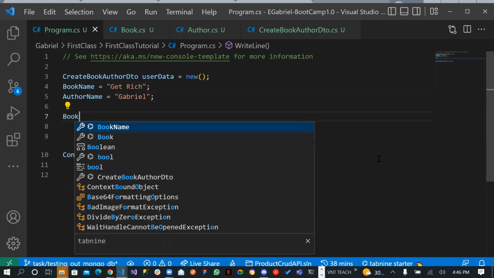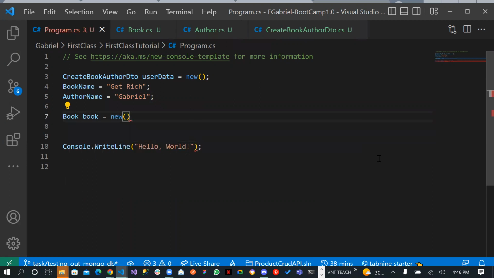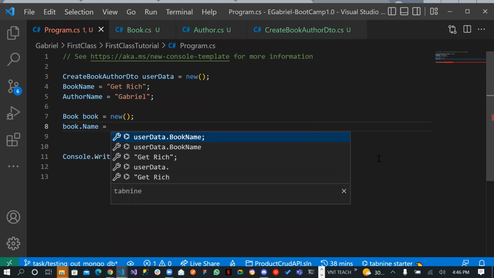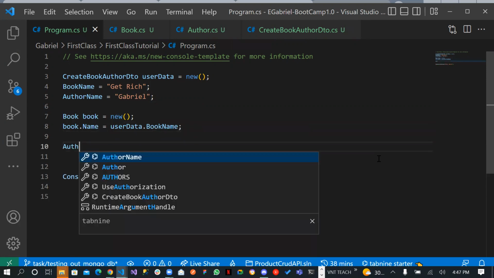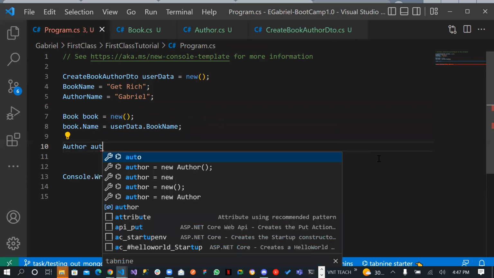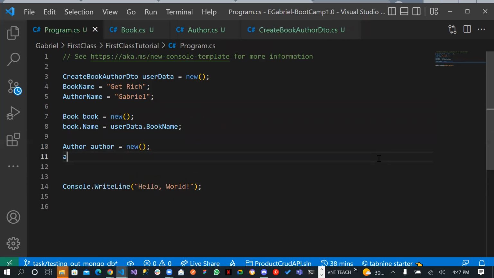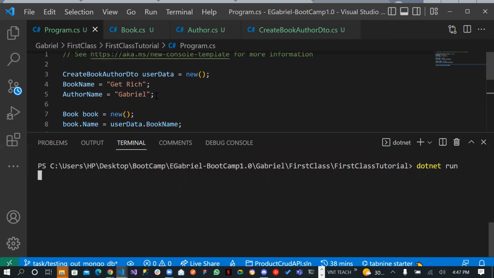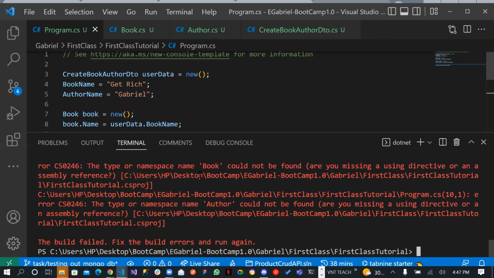So manual mapping, what I'll do is book equals new book, name equals user data dot book name. Then the same thing for author equals new author, name equals user data dot author name. So at this point, I've manually mapped the data from this DTO to these two. Then I can use it wherever I want to use it, or I could decide to just print it. So just say book dot name, and just run this to see that I'm printing the book dot name, but I'm getting the data from user data dot book name. Oh shoot, there's an error somewhere.